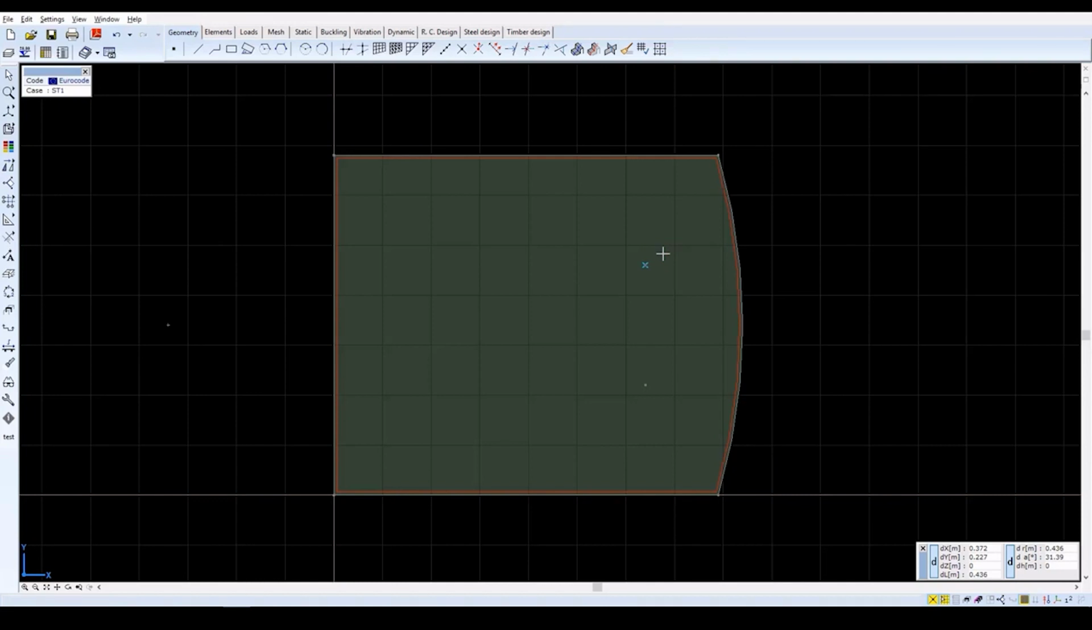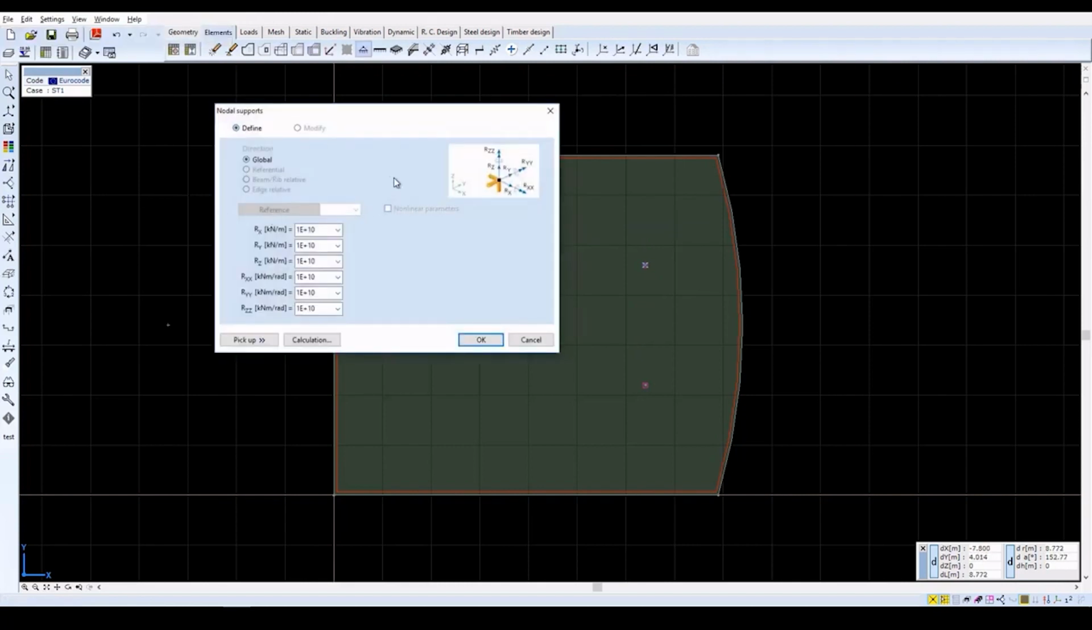Note that the thin red line represents the contour and the type of the domain. Moving the cursor over the contour displays properties of the element. Now change to the Elements tab. To define nodal supports, click on the Nodal Support icon, then select the inner nodes. Confirm with OK. In the next window, click on the Calculation button.